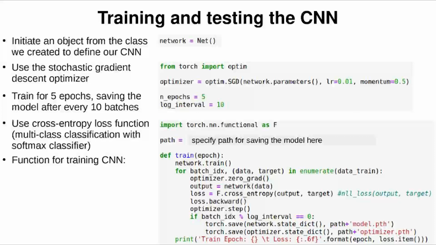If we have run training for 10 batches since the last save, we also save the model and optimizer parameters. Once we have trained our model on all batches, we print out the training loss and the completed epoch of training. The parameter epoch that is passed to the train function is just the epoch number and is only used in this print statement.